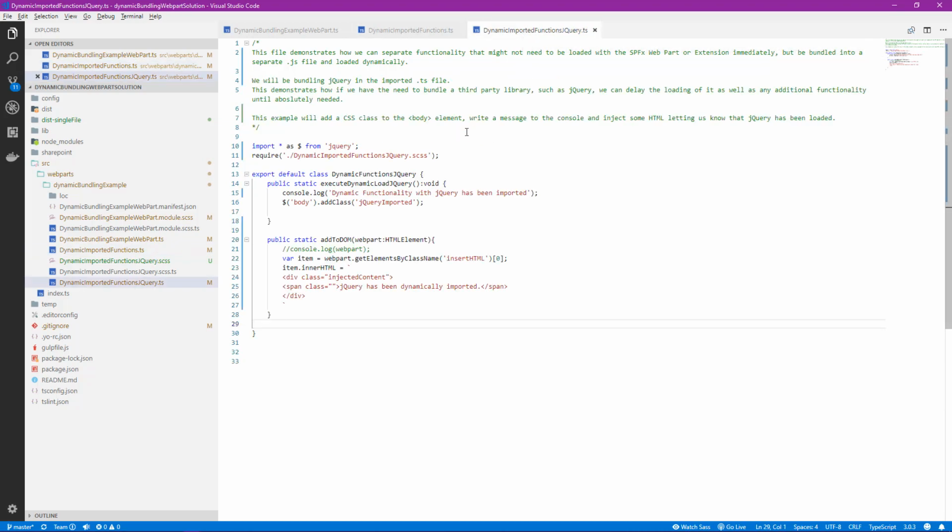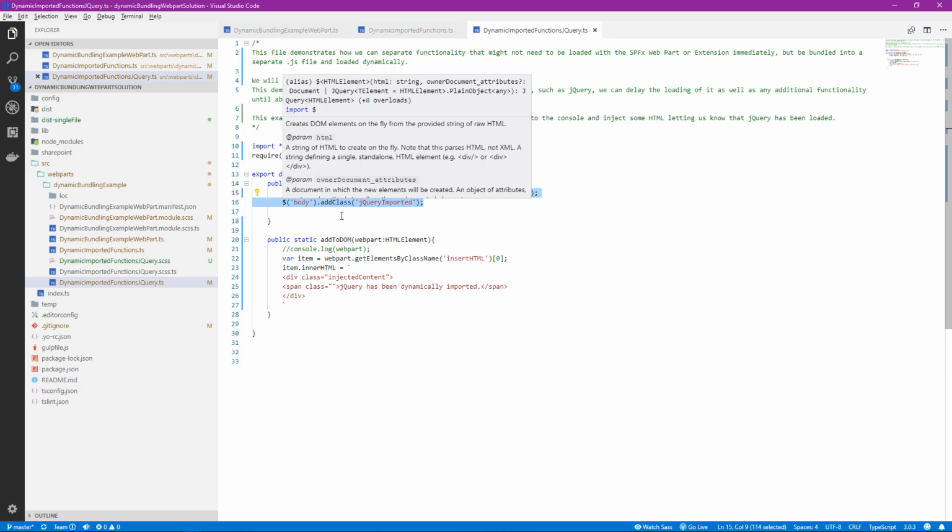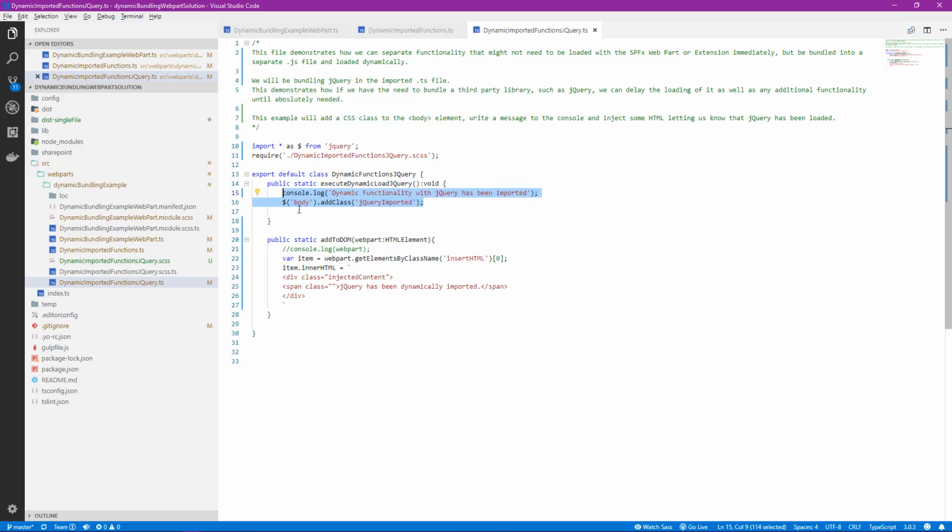The second one is a little more complex. It's going to import the jQuery library. It's going to include some CSS. It's going to execute a function that writes more information to the console log, and then it adds the jQuery imported class name to the body element. Then it's going to go ahead and add some information to the web part document object model. We're just going to inject a div here with some content.